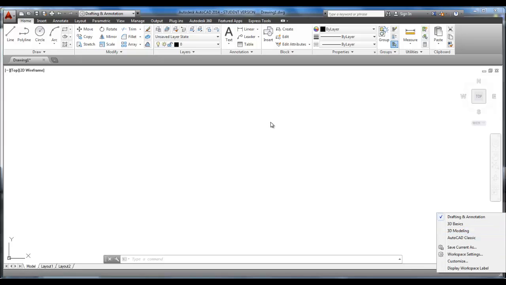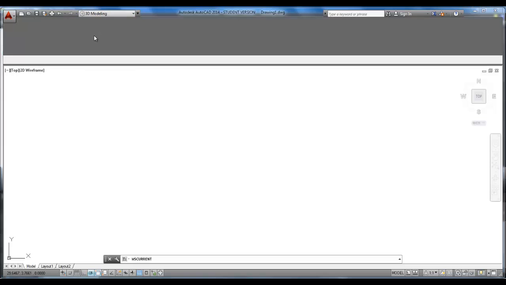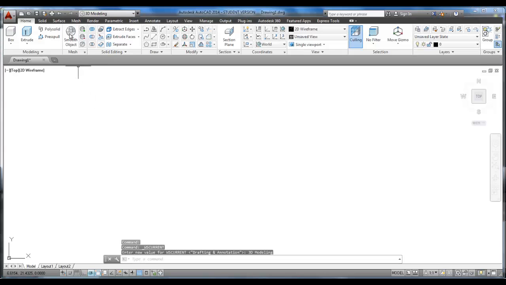This is one way of changing from drafting and annotation to 3D modeling. The other way is to click on, at the top left, this drop down that's under drafting and annotation, and let's go ahead and click 3D modeling. When you do that, you'll see that the ribbon changes completely. And I am using a combination of AutoCAD 13 and 14, so the user interface looks a little different.